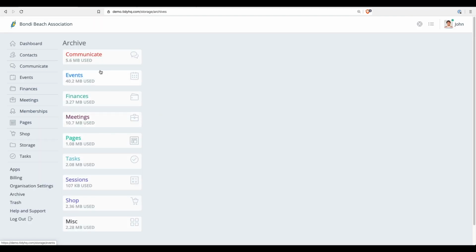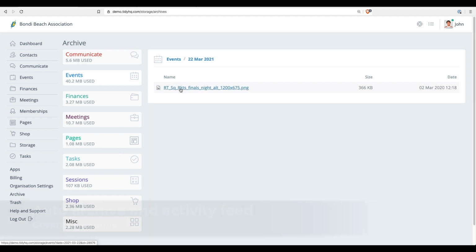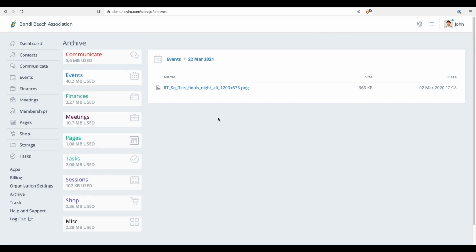Finally, we have the archive. So anytime you attach an item or a photo or anything else to the events or maybe on an email, etc., we're automatically storing that information and making sure that it's in the archive ready for you. One of my big pain points was trying to find the images that we used in previous years to run events or anything else for that matter. So we've got the archive to store all of that information.